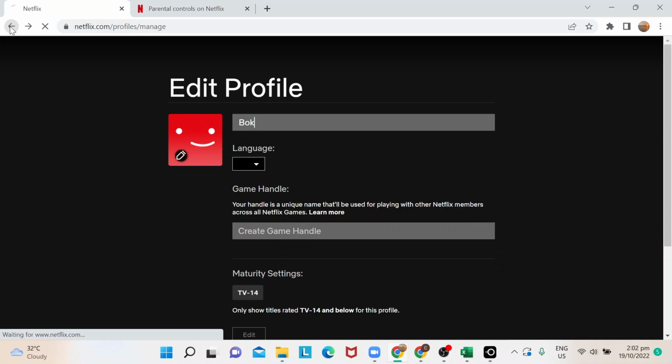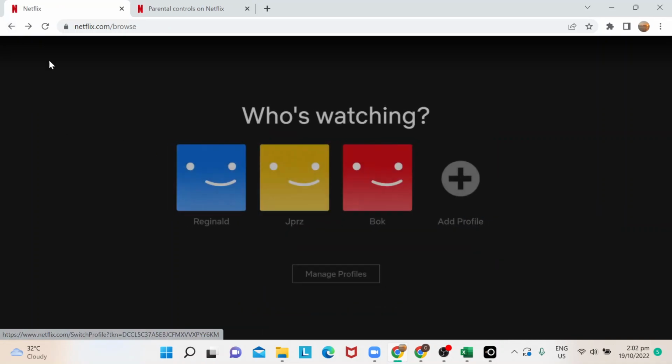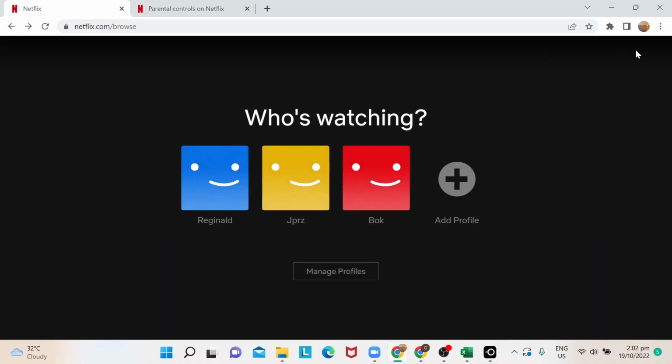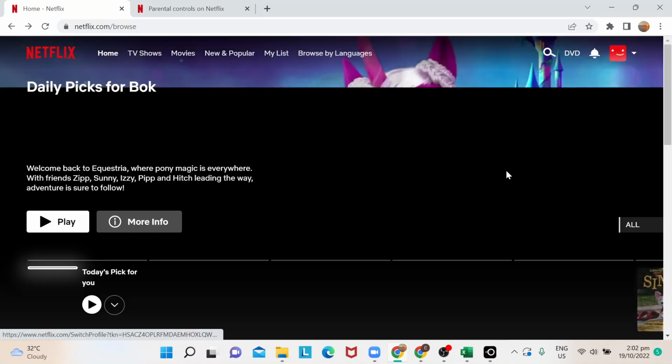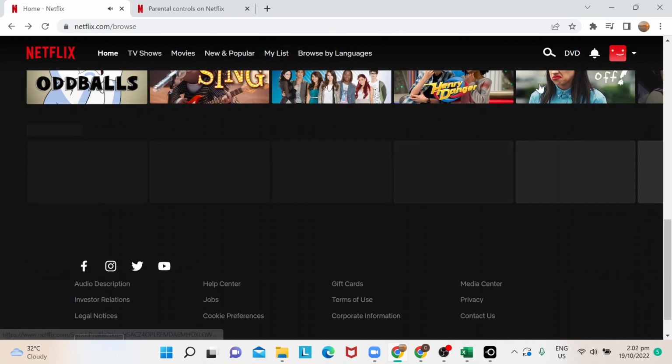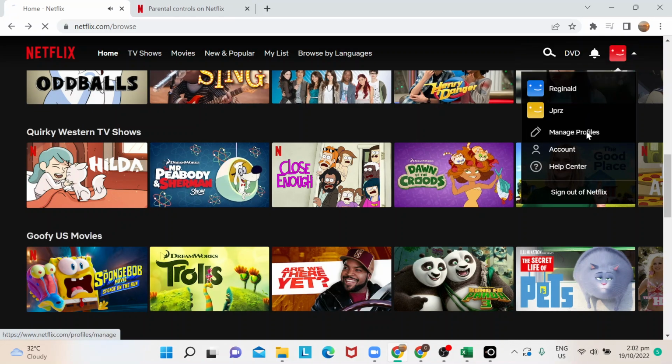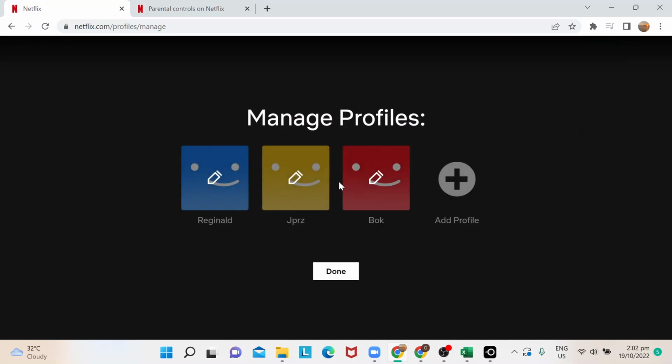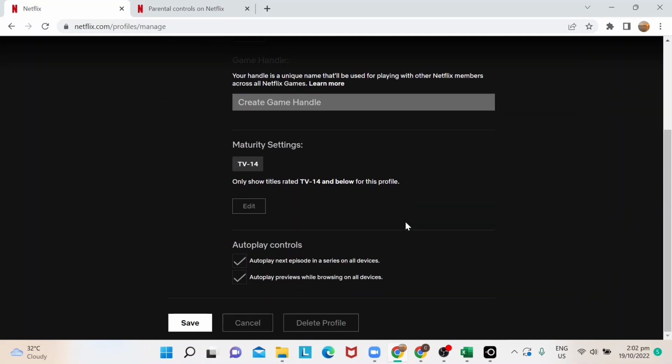So let me just repeat that to make sure you know how it's done. Remember, we click on this one and then it says Manage Profiles, and then it will lead you here, depending on how many profiles you have. Okay, so this one. Once you do that, you click on this one. You go to the very bottom.